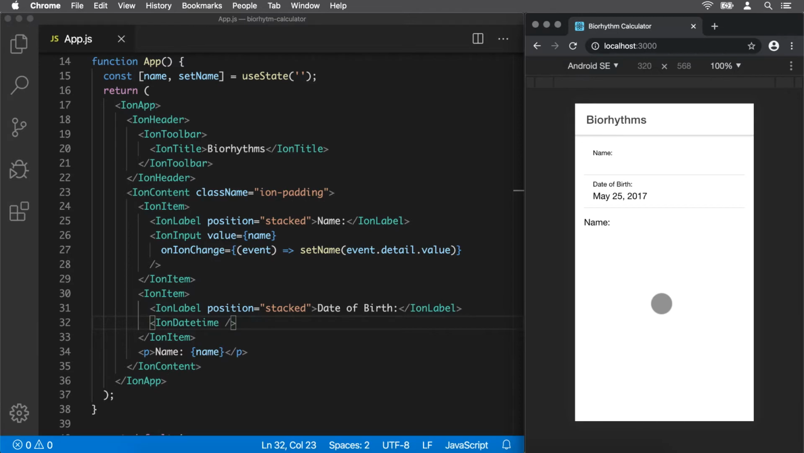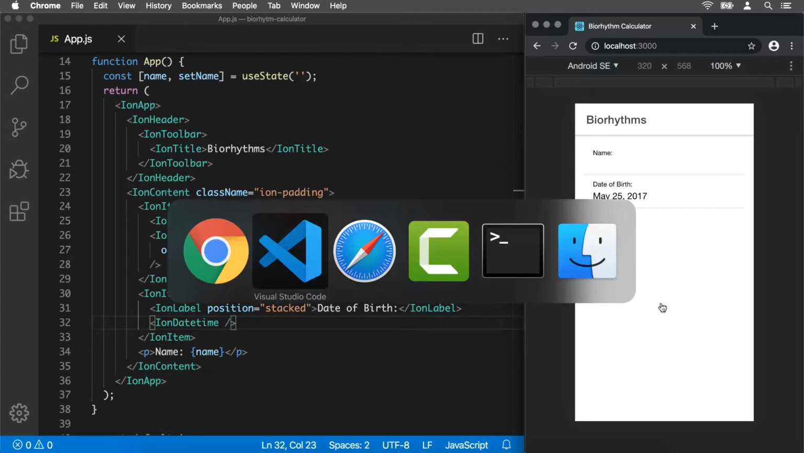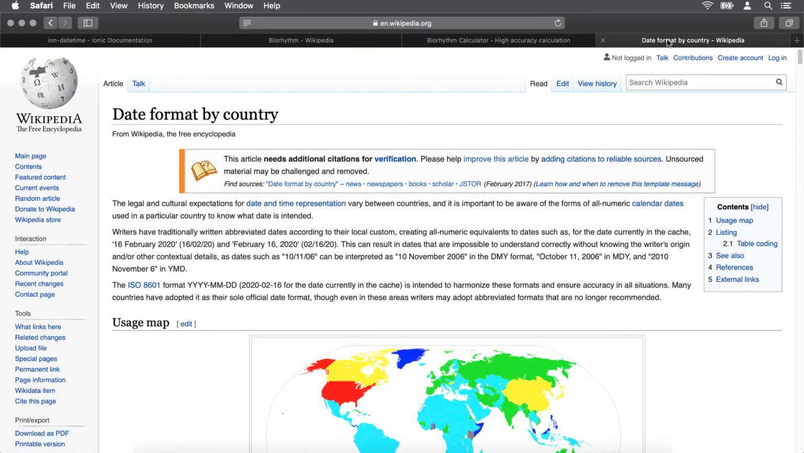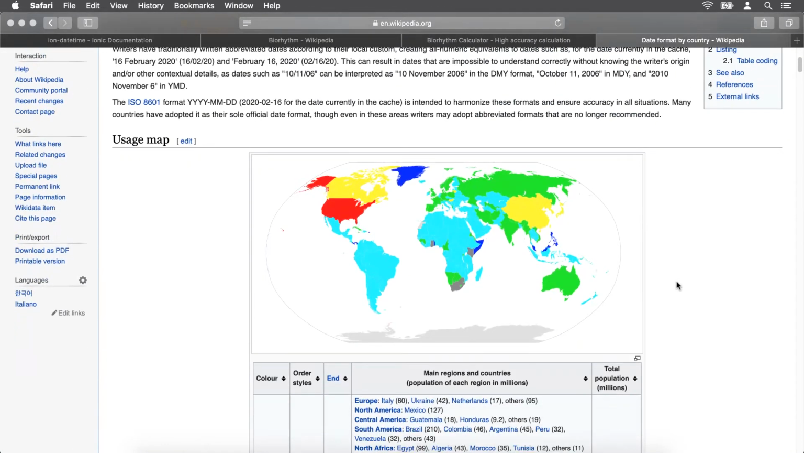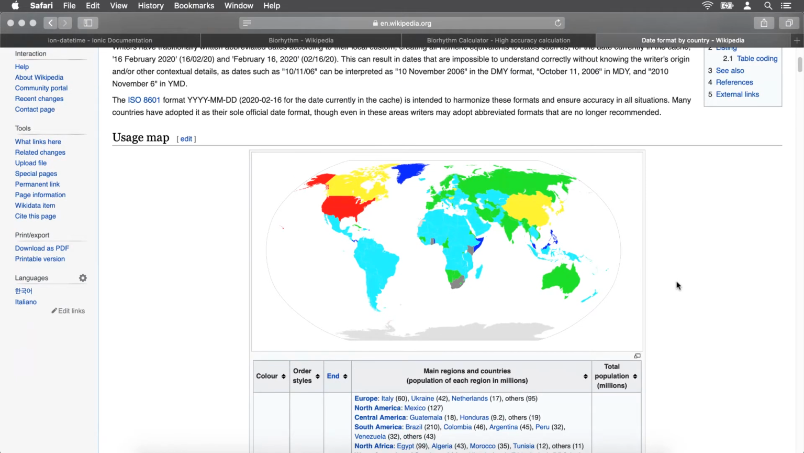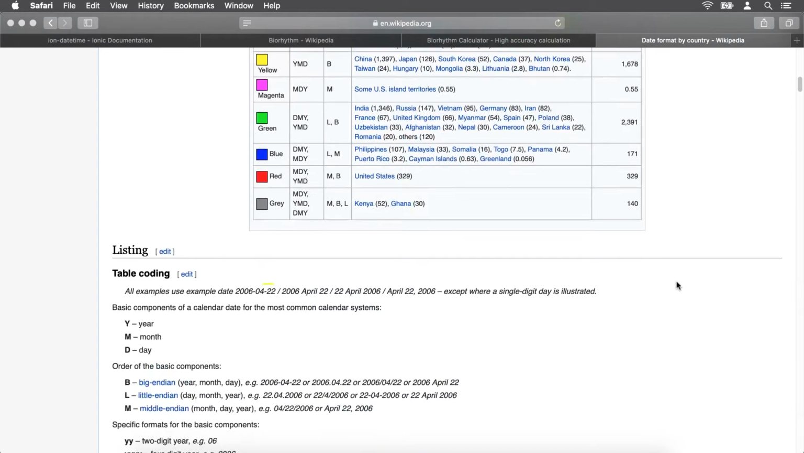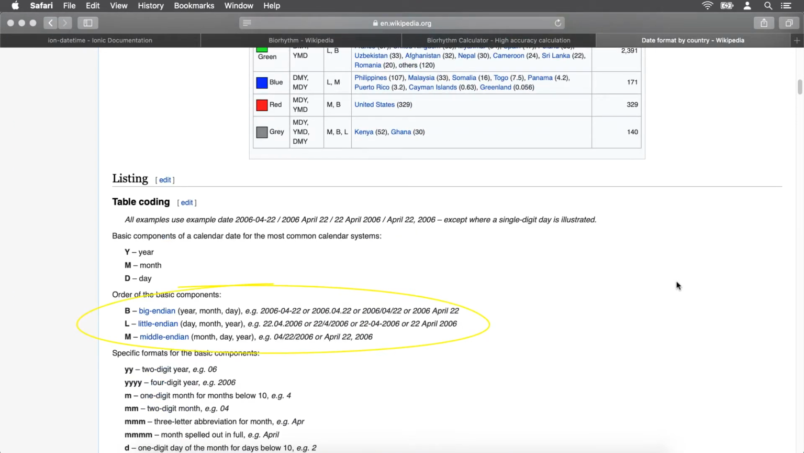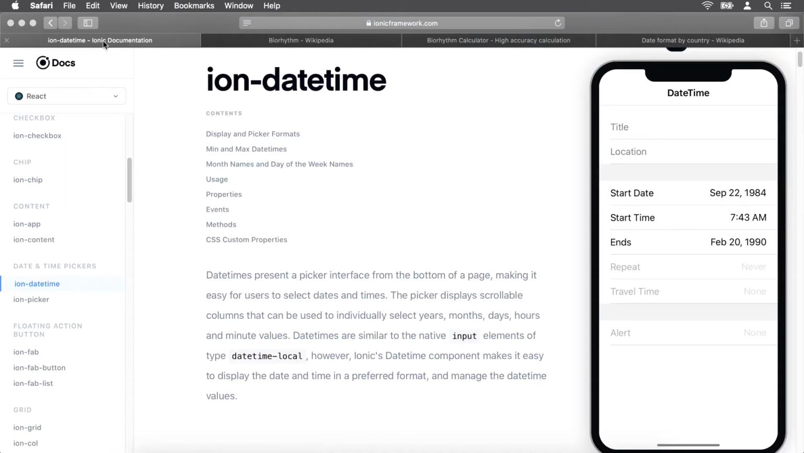Now, this currently shows month, day, and year in that order, which is the format commonly used in the US. If you live somewhere else in the world, you might find this format unusual. That's one of the tricky things when working with dates. Different parts of the world use different ways to represent the same date. This page is from Wikipedia, and if we scroll down a bit, there are 3 main varieties. Big Endian, that is year, month, day, Little Endian, that is day, month, year, and Middle Endian, or month, day, year. So how can we display the date in whatever format is most familiar to our users?